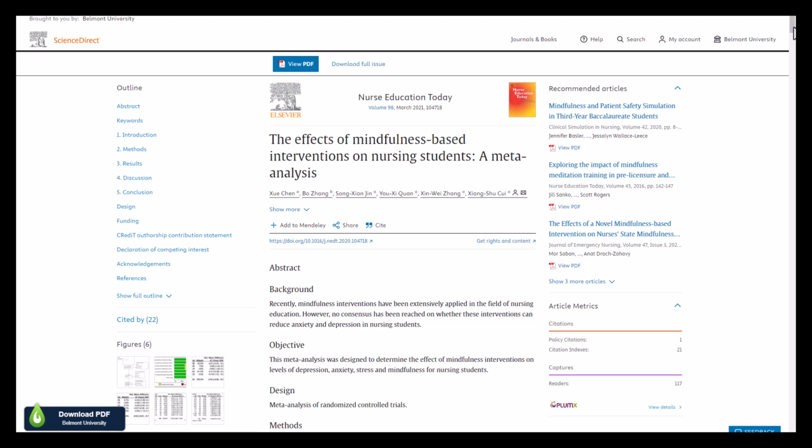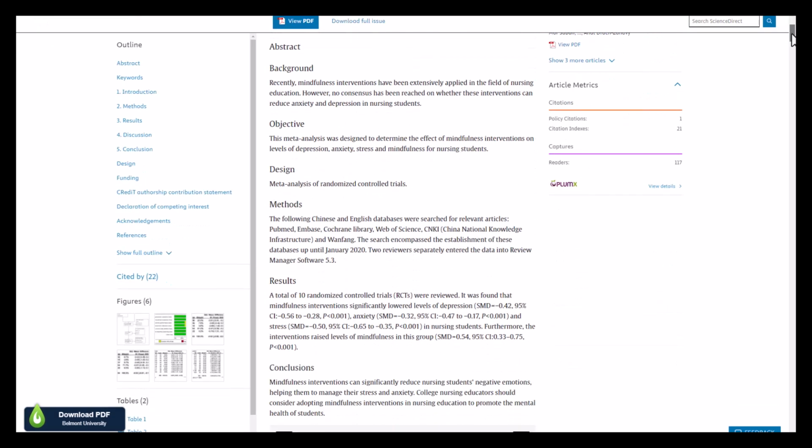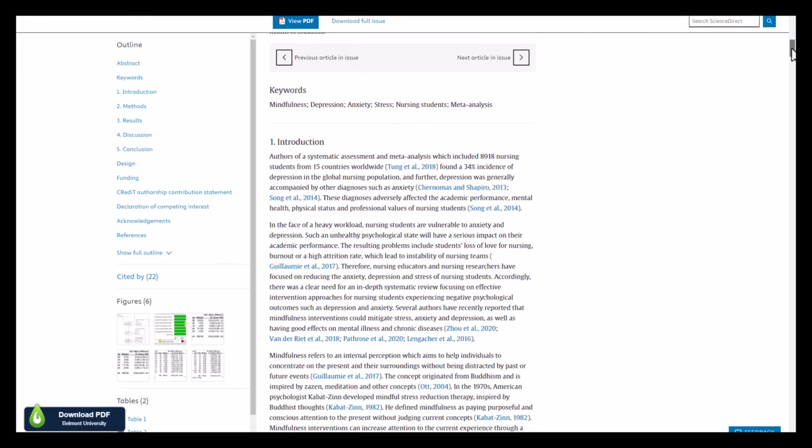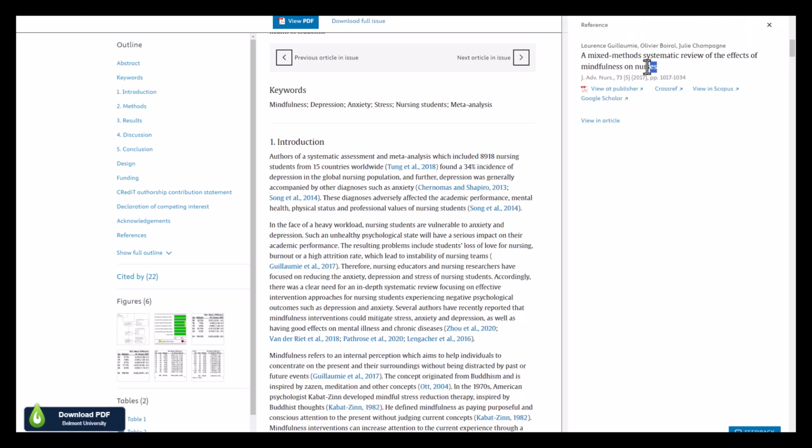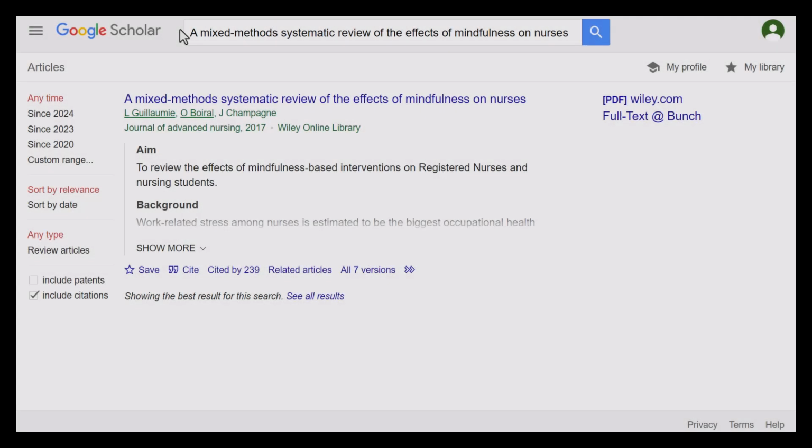The last way I use Google Scholar is to find full text. Once I have my library link set up, this is a great way to quickly see an article. Let's say I was reading this article about mindfulness and noticed a reference that sounded relevant. I can copy and paste that citation into Google Scholar and click on Full Text at Bunch or any other links to see the full text.